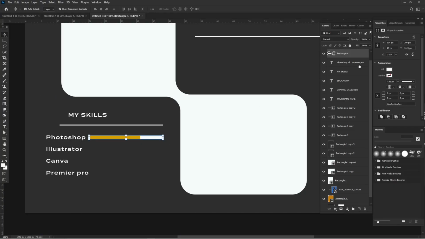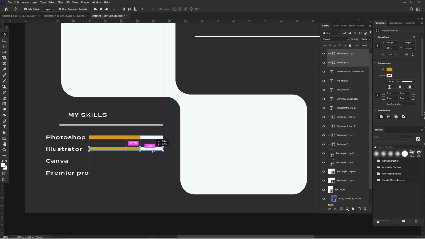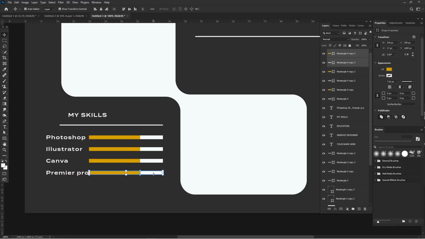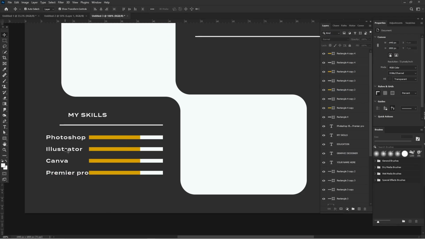Now let's select these two shapes again and make a duplicate of it. So I'll just press Alt, click and drag and place them right in front of these shapes here. I'll place them in front of all of them. Canva and Premiere Pro. Good. So let's take this again.